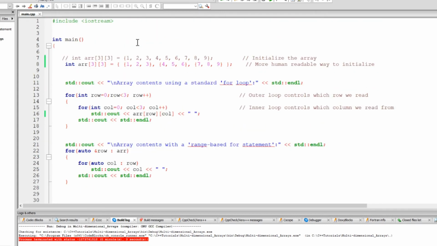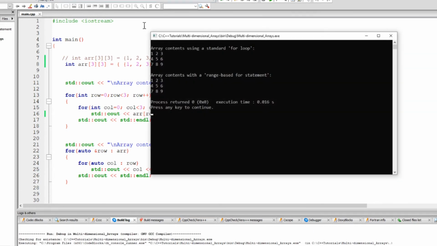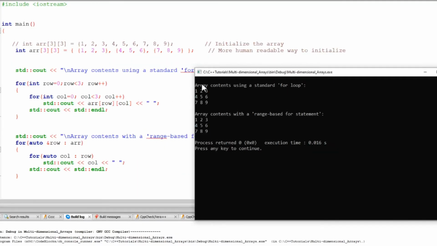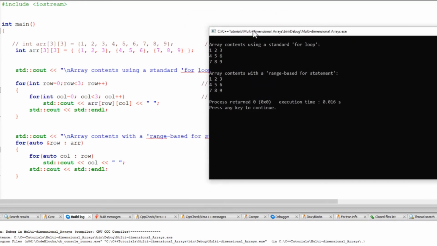Let me just go ahead and compile and run the code. And here you can see our output. In the first example, we're displaying the contents using a for loop. Second example, we're using a range-based for statement. Notice they produce the exact same result. Range-based for statement is a little bit easier when we're working with arrays, especially when we get to multidimensional.